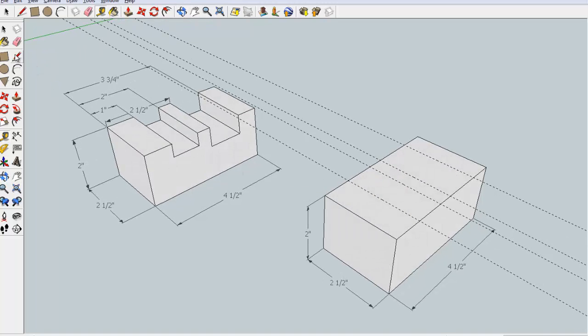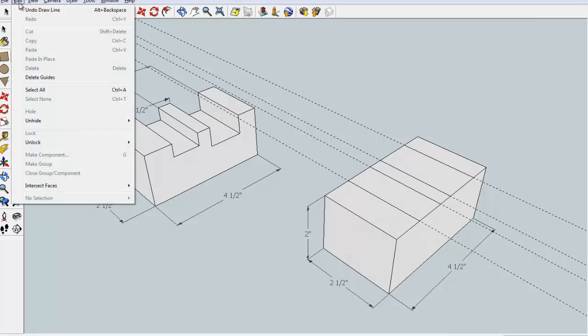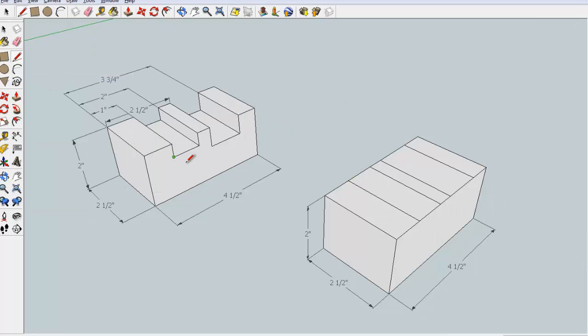I'm going to take my pencil tool and I'm going to draw an actual line. Remember how I said before, these dotted lines that you're seeing are construction lines. They're imaginary. They're not really there. They're just there to help you find marks. When you're all done, you can go to Edit, Delete Guides, and they all go away.